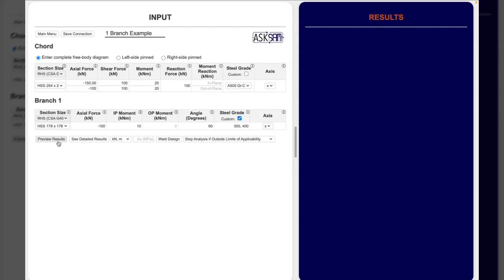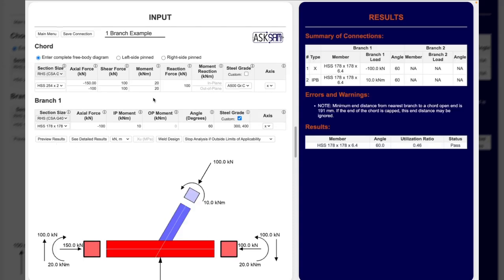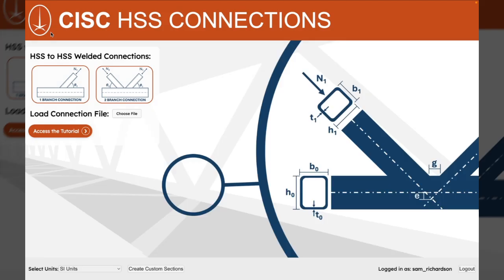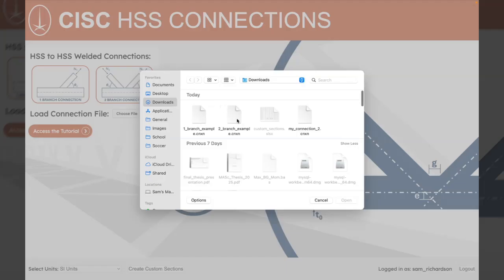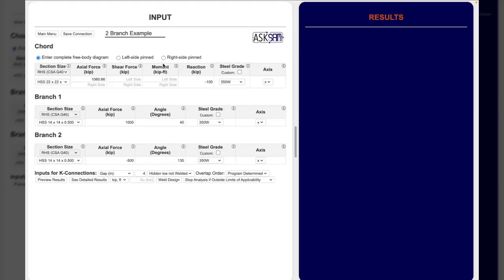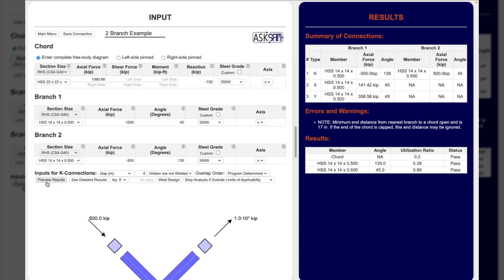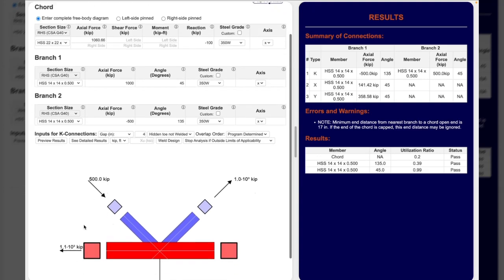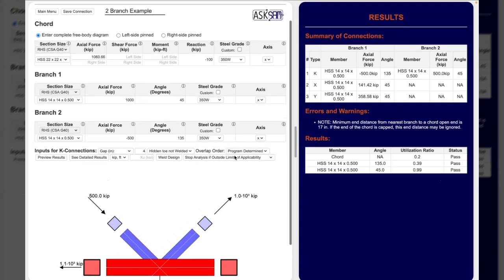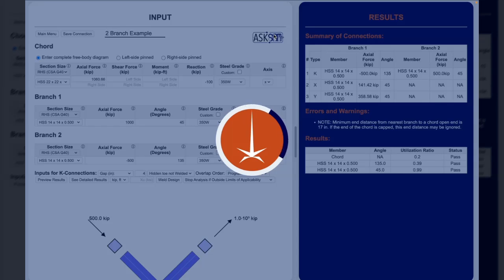So that's how you can use the sizing assistance model in the one branch connection to help you with your design solutions. And likewise, you can also do the same for two branch examples, where again here, just off the bat, we actually have a pretty good utilization ratio right away, but we can see what solutions the sizing assistance model might come up with.